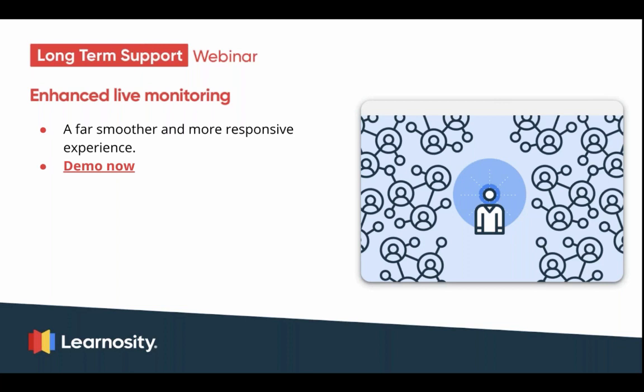So during the last LTS, we put a large focus on ensuring that we identified those areas and put development resources towards enhancing that and making it smoother, more responsive, and generally making that a much better experience for everybody involved.